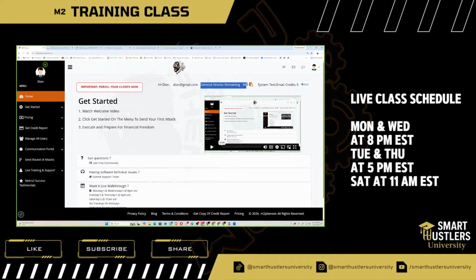the general attacks. This is the currency to pay the AI to generate the letters. So they call it a general attack. Some people call it a GA. Some people call it a token. Some people call it a credit. I don't care what terminology you use for it. Just understand, a general attack means a GA, means a credit, means a token. Whatever you want to use, it's all the same thing.